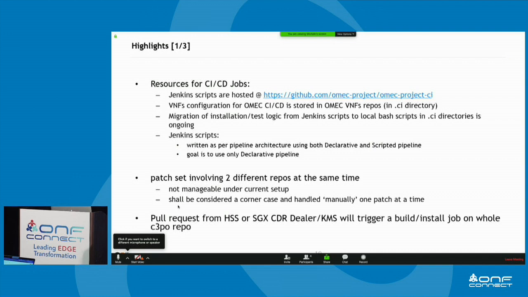If you want to contribute to the Jenkins scripts, right now they are written using both the declarative and the scripted pipeline syntax. The ONF goal is to transition to have only declarative pipeline. So if someone is willing, this is one task that could be picked.